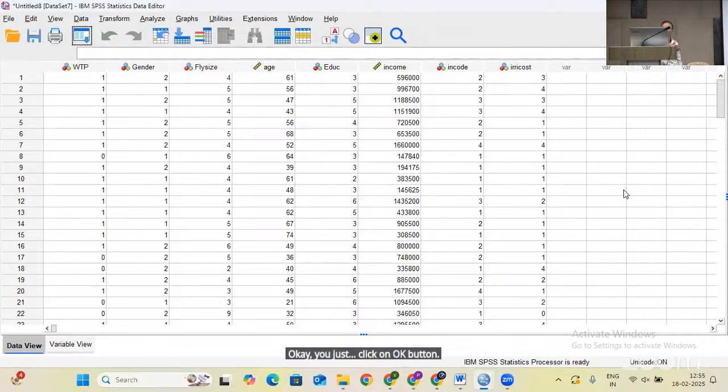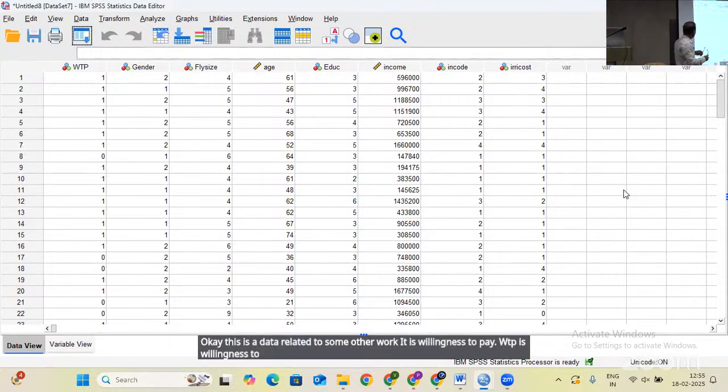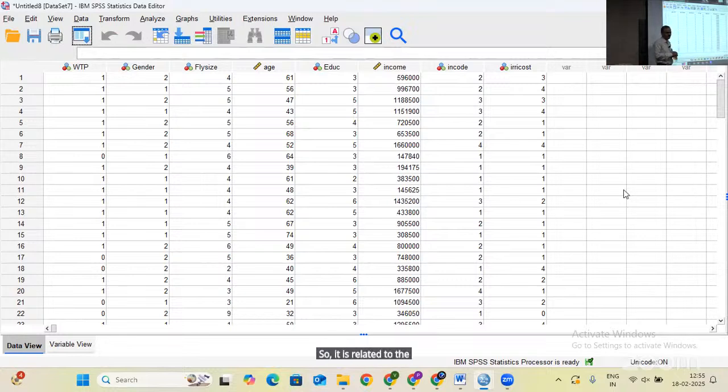Okay, this is data related to some other work. It is willingness to pay. WTP is willingness to pay. And that willingness to pay is coded 1 to represent yes.